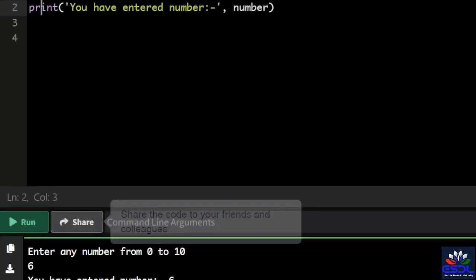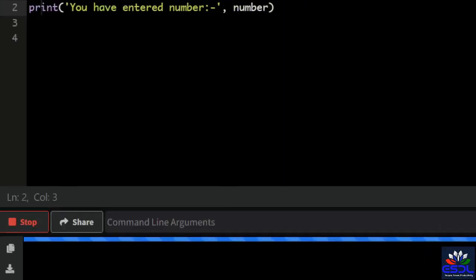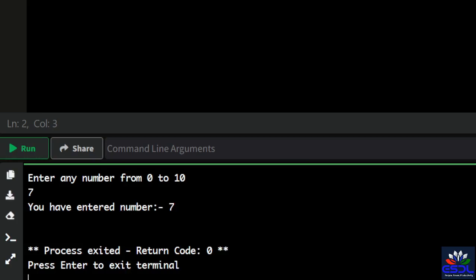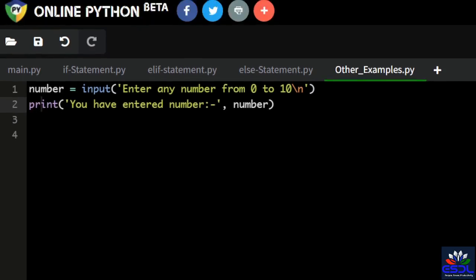So let's just run this program and see what happens. It prompts you to enter any number from 0 to 10. Let's say we enter 7. You see, it says you have entered number 7. This apparently did not even have any effect, although you will see the effects of it if you entered it probably on this one and there's something next to it. But don't worry, we'll talk more about that on string formatting.